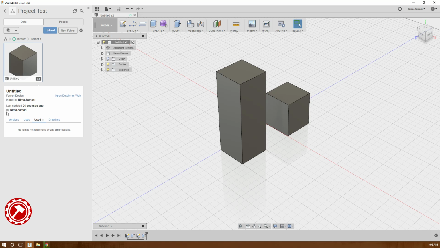Also, it tells you which user has created this component and when this component was created, and that could be a good segue to how collaboration and designing in a team can be done in Fusion 360.